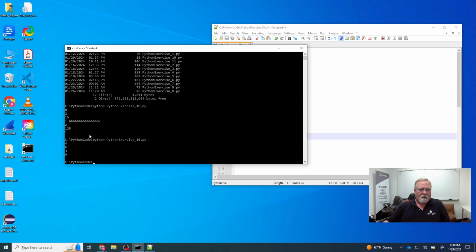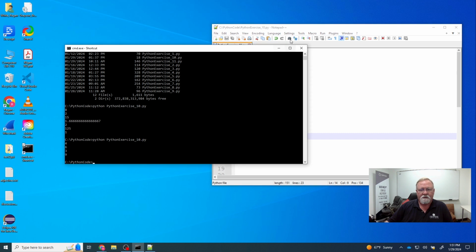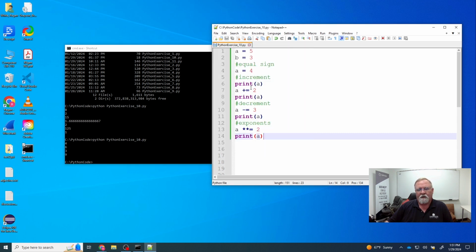All right, so what do we got the first time? We said that x was equal to 4. We just assigned it the value of 4, and there it is. The next time, we said increment x plus equal 2. What that means is a is equal to a plus 2. So it increments a by 2, or whatever number we put here. And so 4 plus 2 is 6.